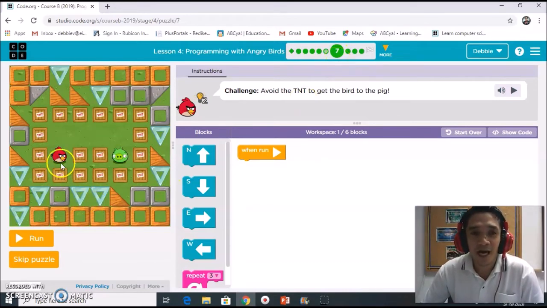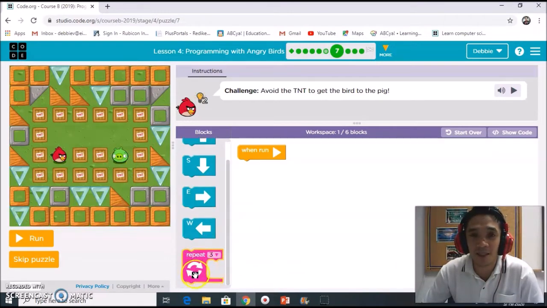So the Angry Bird will go up, and then will jump 1, 2, 3, and go down. So if you notice here, down here, you have this pink block. What does this mean? This is what we call a loop. If you have an instruction that is repeated, you use the loop, and you write how many times you repeat it. I will show you how to do it.